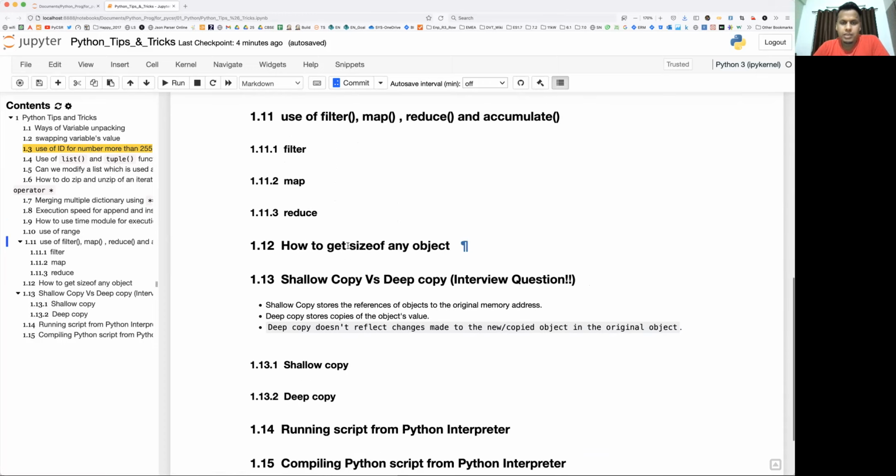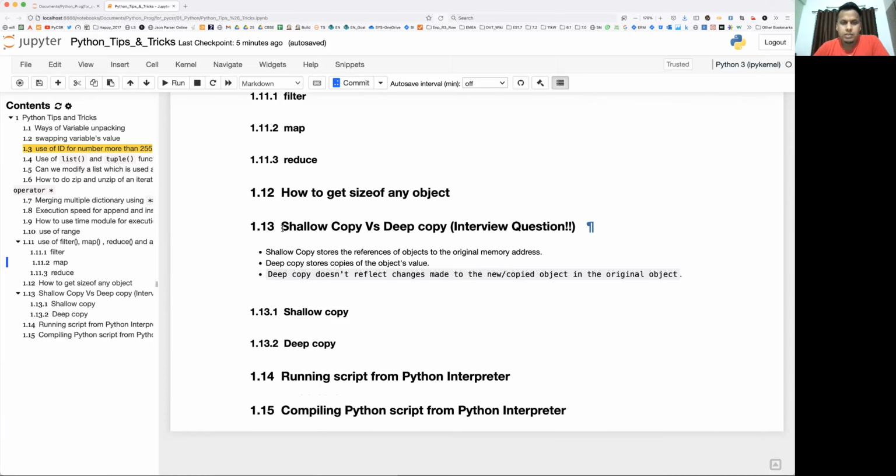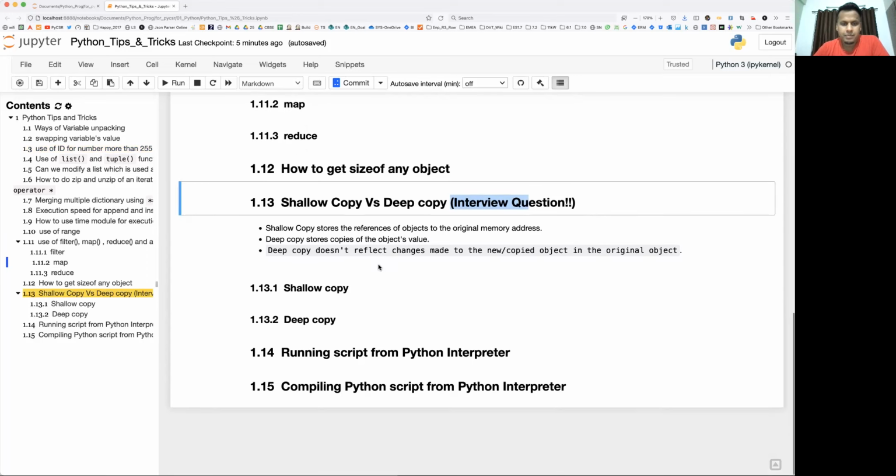Okay. How to get the size of any object. So I think in the previous video also I have shown the size of an object for a list, but we'll see any other object also, other than list. What is the difference between shallow copy and deep copy? So this is also a very famous question in interviews. Okay, so I'll show some examples.